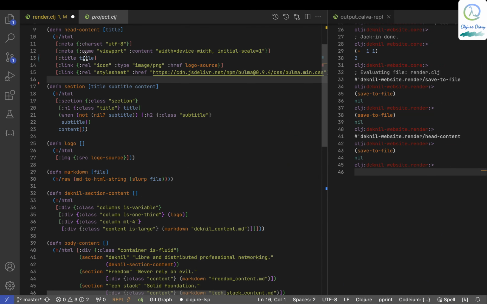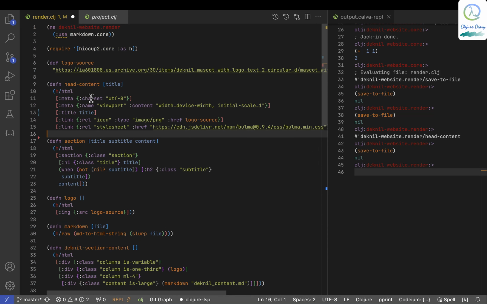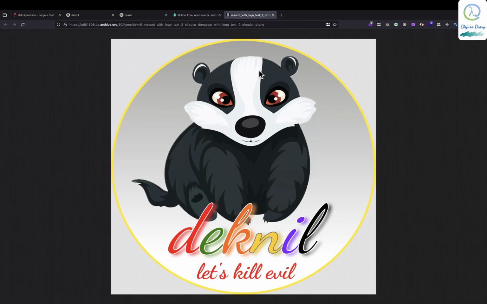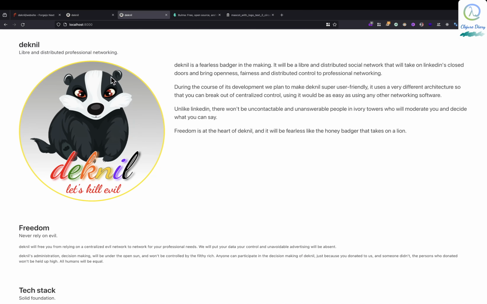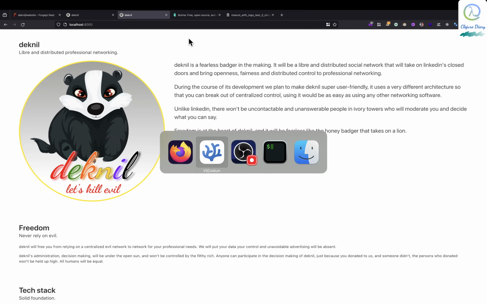So we are putting the title over here, and the favicon. We just have a thing called logo source. This is a file I uploaded to archive.org, and this is what I'm giving as the favicon as well as the file over here. That's how it is. Now the page is simple. Maybe with the help of other volunteers, or when I have time, we will make it a better page, right?